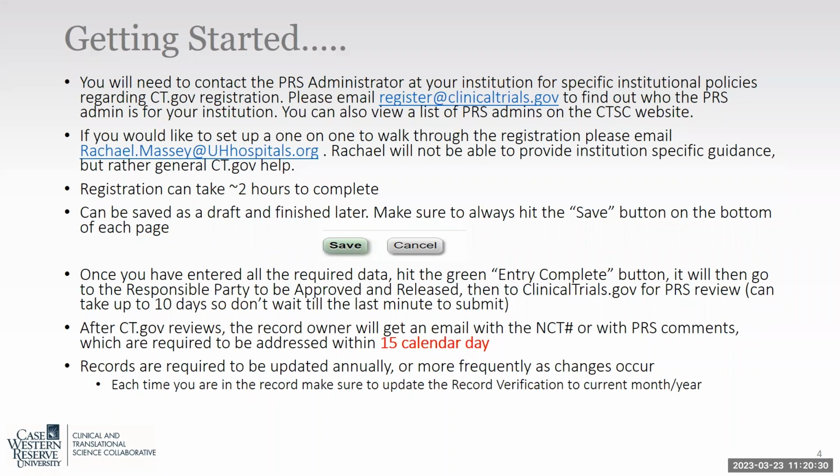Please note that registration can take up to 2 hours to complete. You can save and come back later. Once you start, you don't have to do it all in one sitting. Always make sure that you hit that save button at the bottom of the screen to save your progress. Once you have entered all your required data, there's going to be a green entry complete button. You're going to want to make sure you hit that so that it'll go to the responsible party so that they can release so that ClinicalTrials.gov can do their review and give you the NCT number.